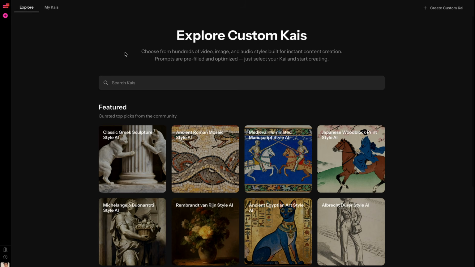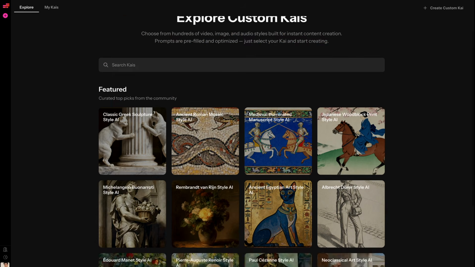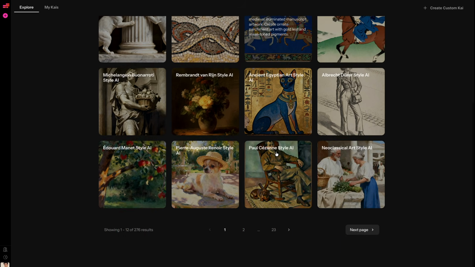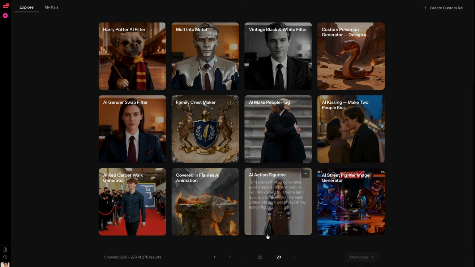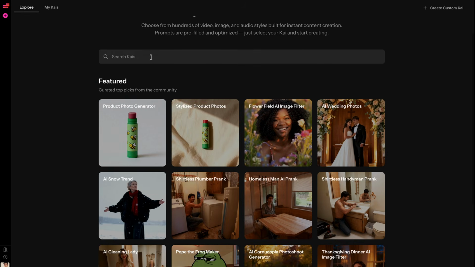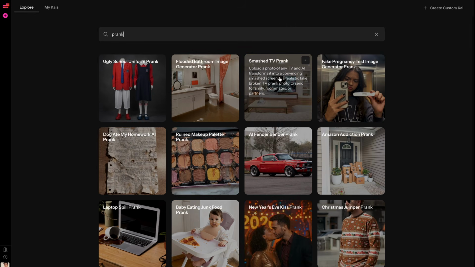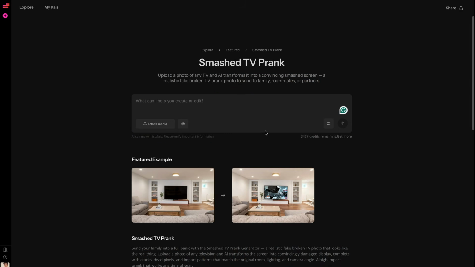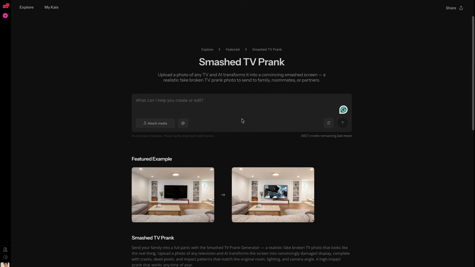Okay, so here I am on Kapwing's Explore homepage with a library of AI styles to pick from. All the latest styles and trends are here, and I can flick through them all at the bottom here or use the search bar at the top. Let's say I want some sort of prank. I'll search prank. I like the look of this smashed TV, so now all I have to do is follow the instructions at the top. It will normally say something about uploading an image, and that's usually about it.